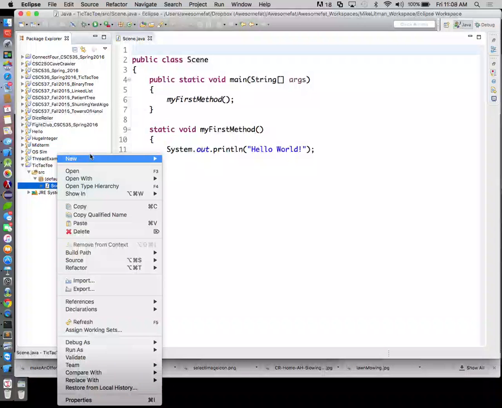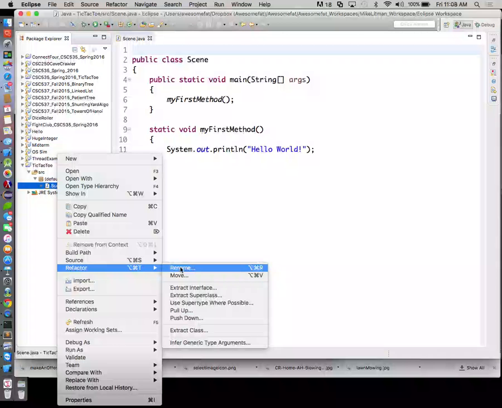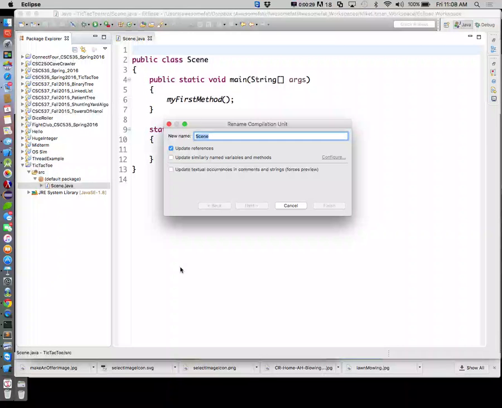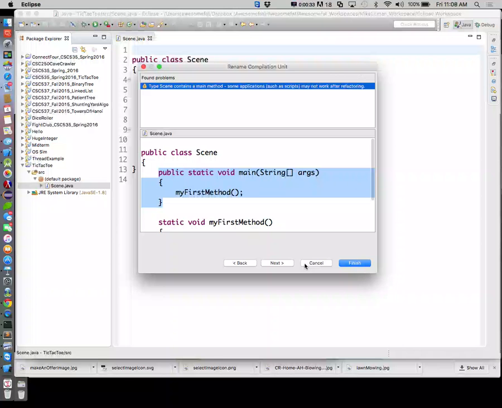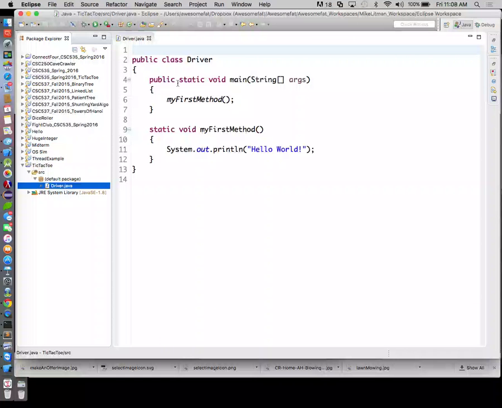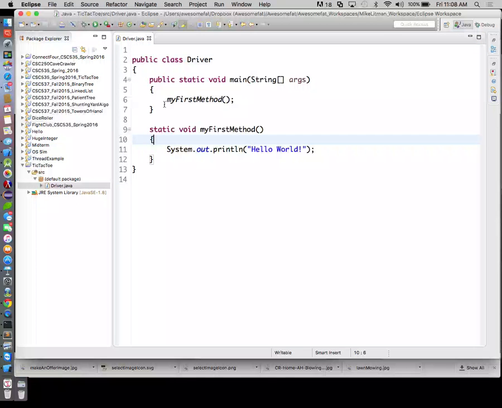I'm going to do what's called refactoring, which is going to just change the name of this. So instead of calling this scene, I'm going to call this driver. And just hit finish there. And it's just going to update everything inside here for that. And then what we're going to do is, just to kind of go back, we'll say system.out.println. This is our hello world program.